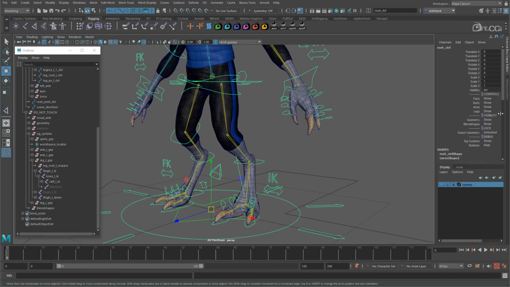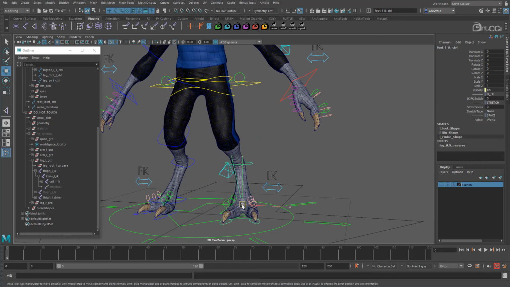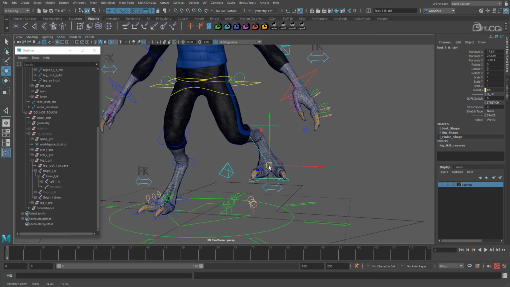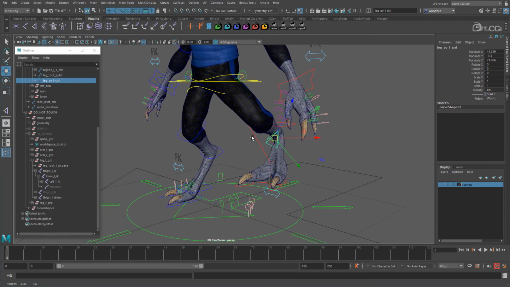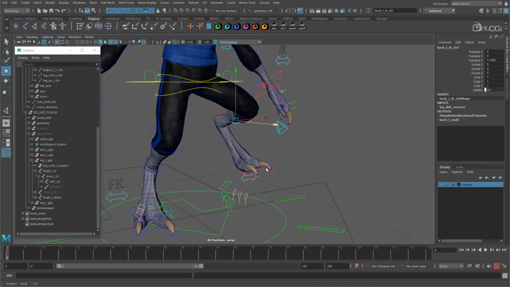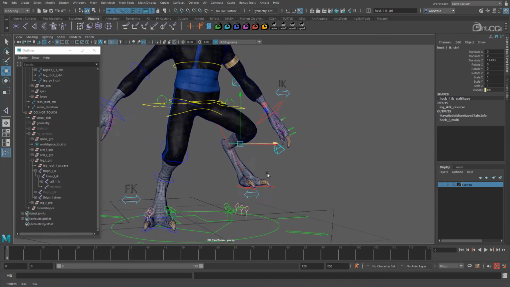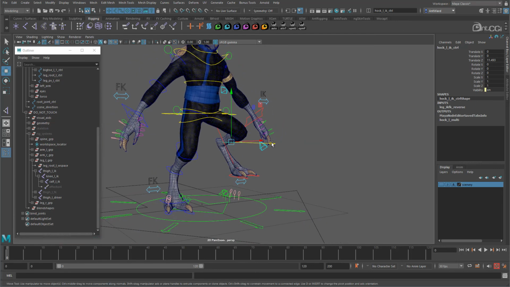Let's just hide the joints. And we have control over the knee. I can move the foot, and the knee stays pointing at the control. We can also adjust the hock control to further refine the pose. Okay, so all we need to do now is repeat the process over on the opposite arm and leg.